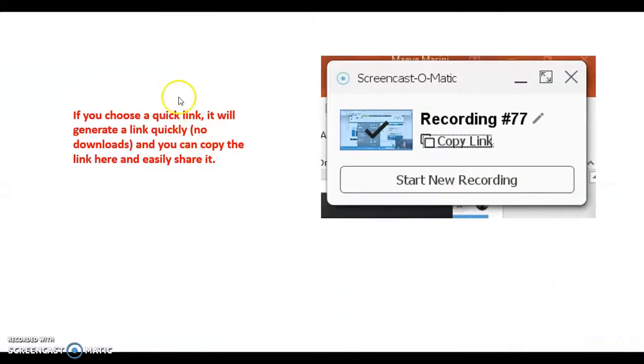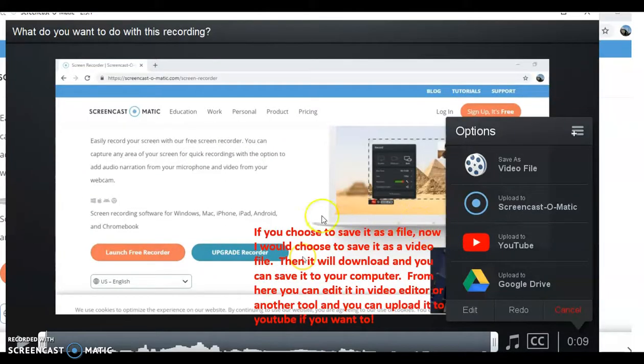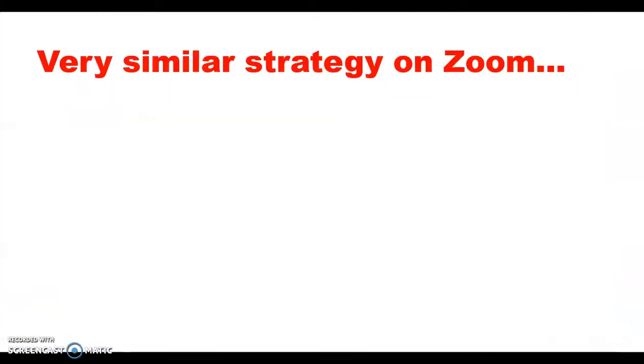Okay, then if you've chosen to make the quick link, this will pop up. You can copy your link very quickly and then easily share it. All right, or you've chosen to save the file, and now I would choose save as a video file, save it somewhere on your computer, then you're going to have to download it to your computer, and then from here you could edit in Video Editor or another tool, and then from there you could upload it to YouTube to make a quick link.